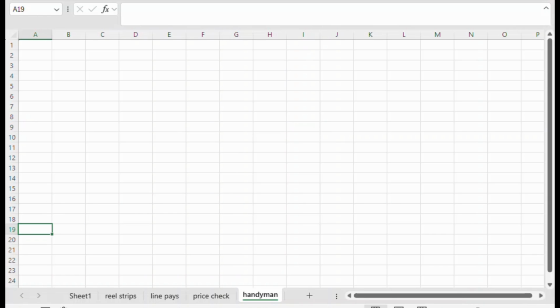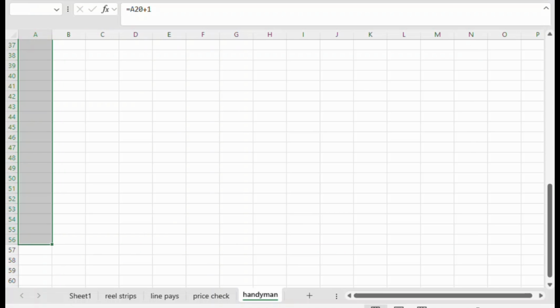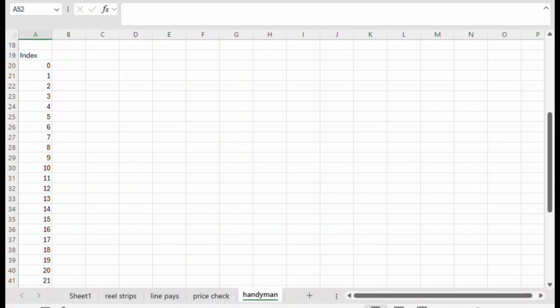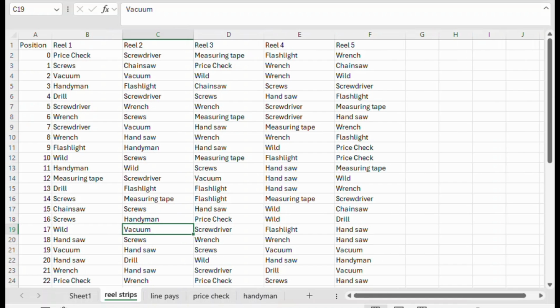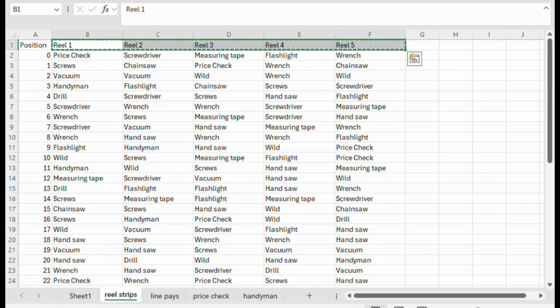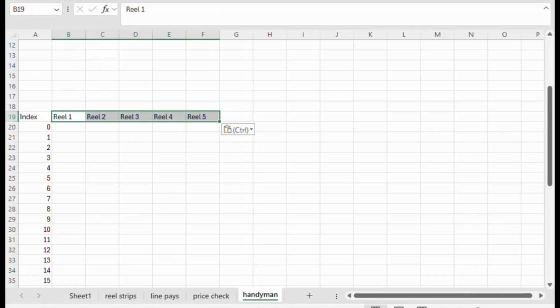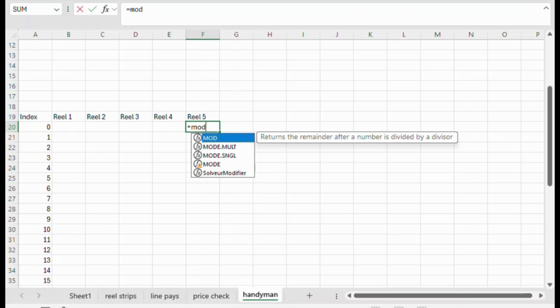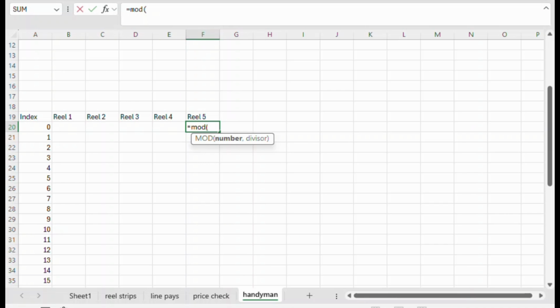And first let's figure out the probability of triggering the bonus. So each reel can either have a Handyman symbol or not. So there are 2 to the 5th power, or 32 different ways you can get or not get a Handyman on each reel. So let's do a little binary arithmetic here. So with this index number, I'm going to generate either a 0 or a 1 for each reel.